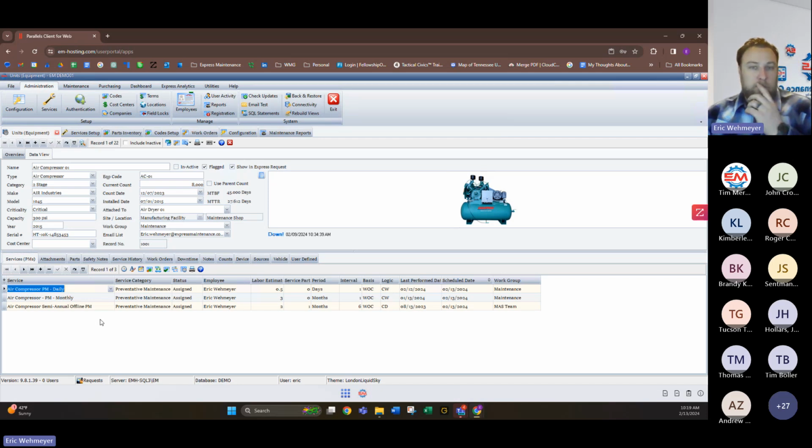This is not a work order. This is just simply me telling the software what services should be assigned to this piece of equipment. And then I have to come over here, and the first time I'm adding services, I need to put a last perform date. When I put my last perform date, the system will automatically calculate the schedule date.